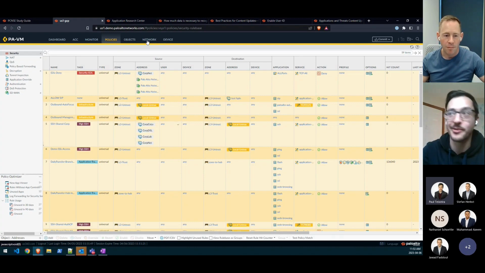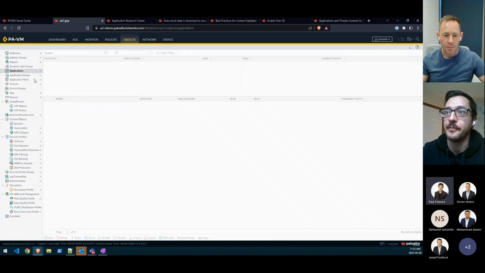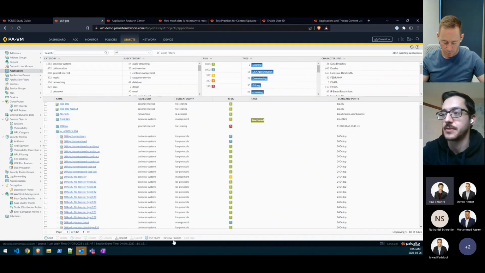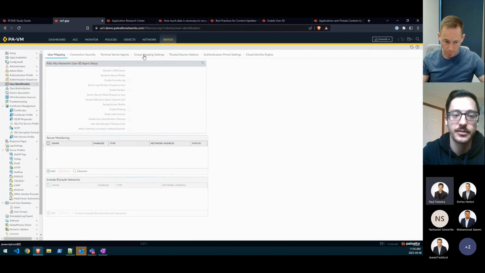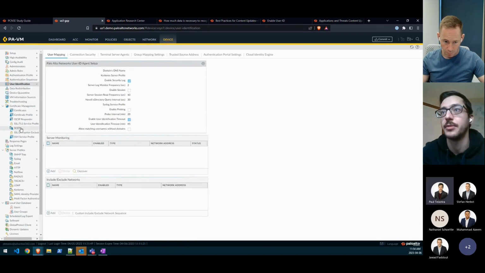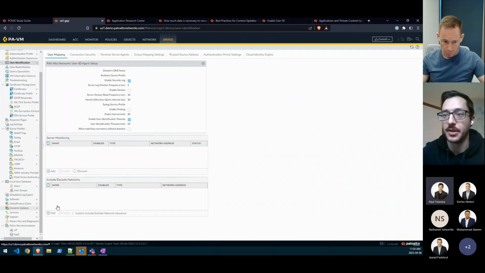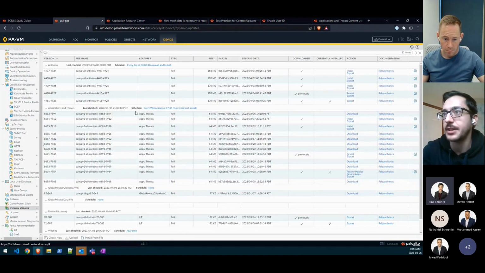Well, it comes down to the update. So go into your objects and your update. Either through objects or applications, you can see here there's a button that says review policies, and that will basically look at any disabled applications and apply them to your policy. Or what I think is more common and kind of being pushed now is through device dynamic updates. So I'm going to jump over to device dynamic updates. This is where you get your app IDs updated.